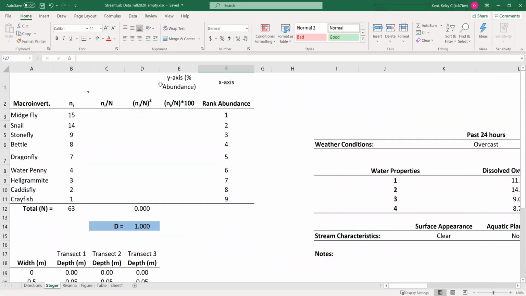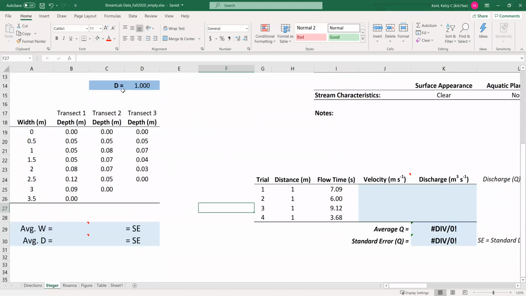You can see here that the rank abundance and Simpson's D calculation is set out nicely, much like the dinosaur example posted to Colab and YouTube last week. So you can follow along with that video and do it step by step to calculate your Simpson's D for Steger, as well as what you need to create your rank abundance curve. It also includes the width and depth measurements and a place for you to average them and calculate standard error.